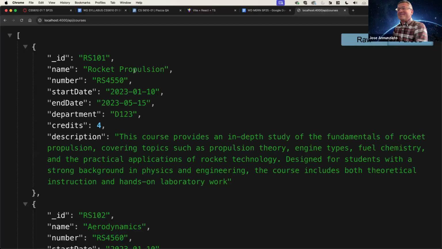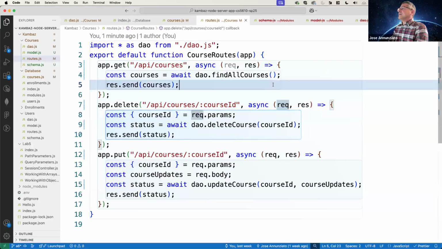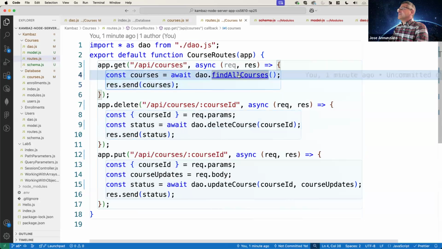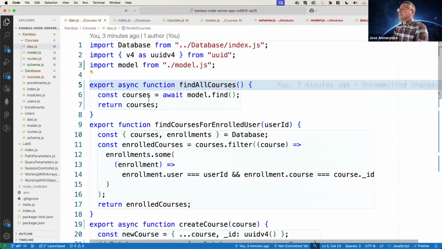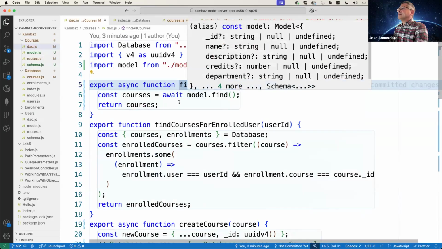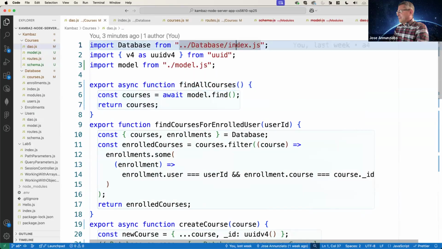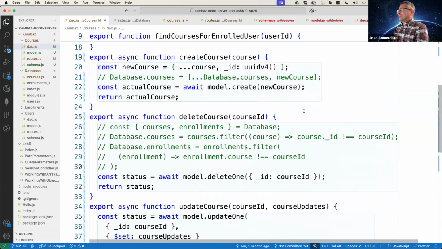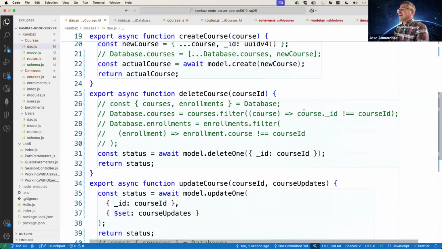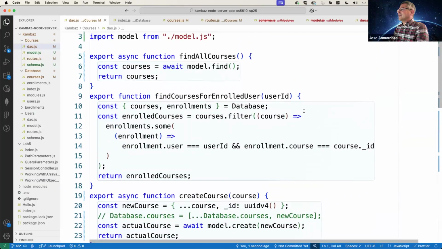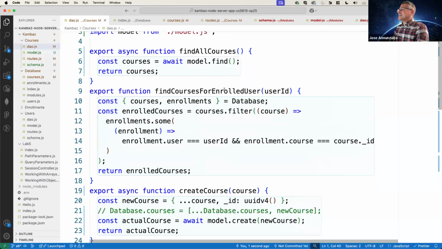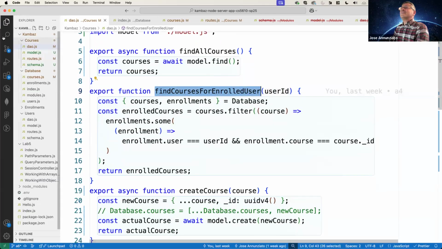Where is this? Okay, so maybe it's not going to the database. Let's see. Courses, find all courses, model, find. Where else am I using this database? Am I using it from anywhere else? Create course enrollments is using the database, right? Anybody using this?